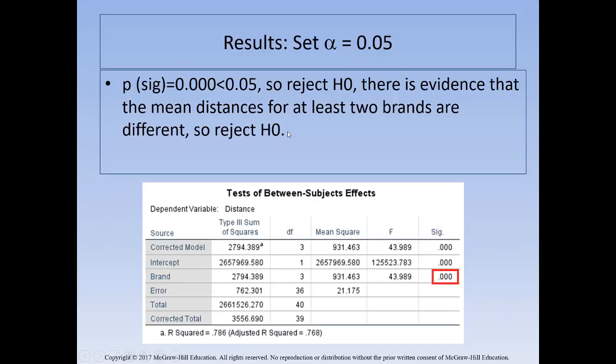Now, what's the problem here? Well, I've basically said at least two means are different. So maybe my boss has asked me which is the best golf ball brand? And I go back to her and say, well, I don't know, but I know at least two of the means are different. My boss is probably going to go, you're a complete idiot. You've not told me anything useful. So that's why we need to do these follow-up or post hoc tests.